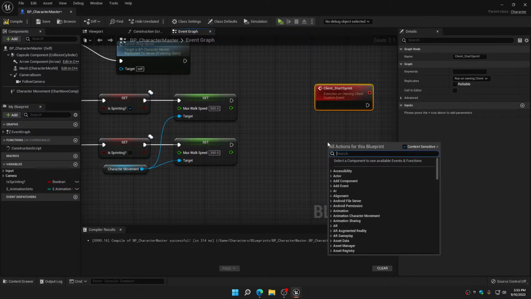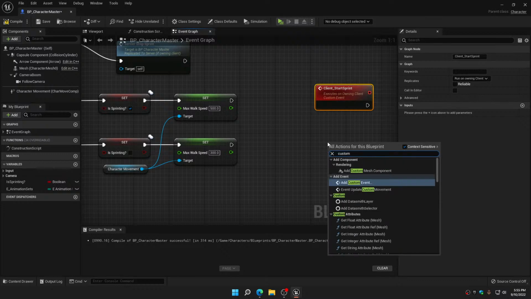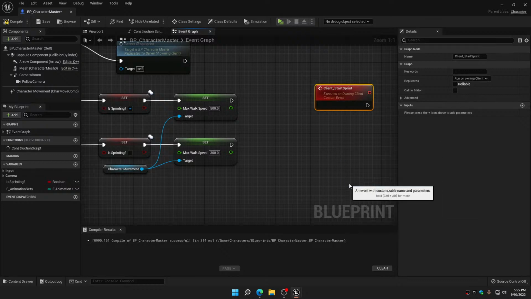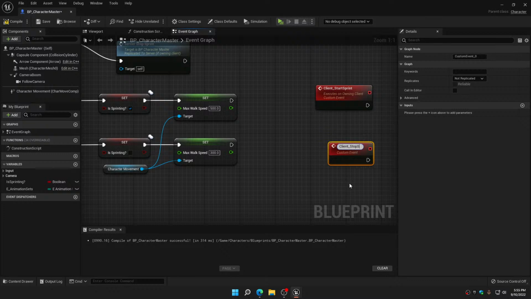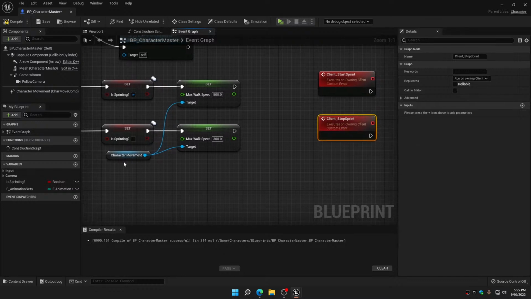And then we're going to create another custom event. And this is going to be called client stop sprint. And that is also going to be set to run on owning client. And all we need to do for this is change the speed.